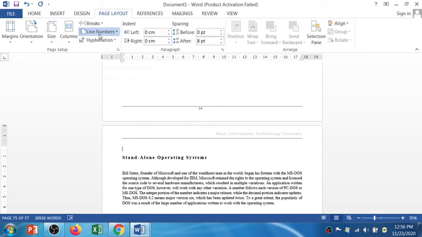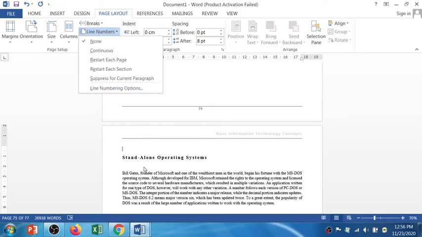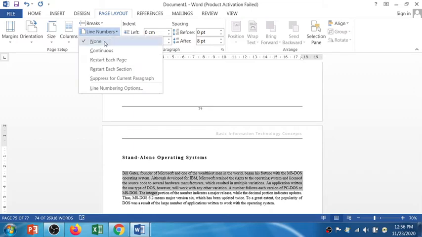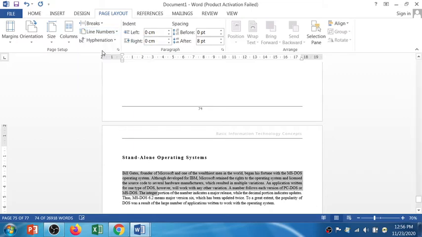The line number, if you want to add the line number, you can easily reach the particular number, see, right? So you can create that. I'll remove it.